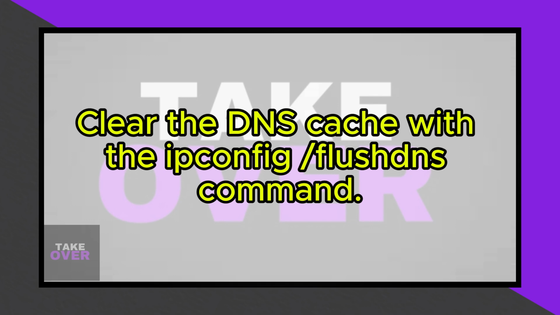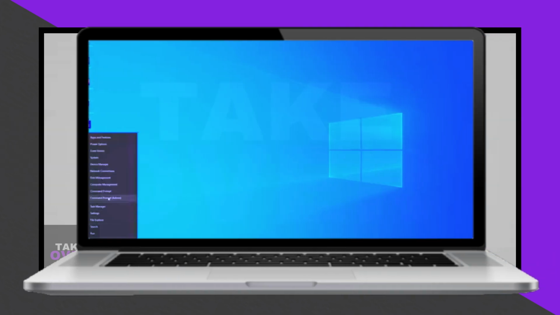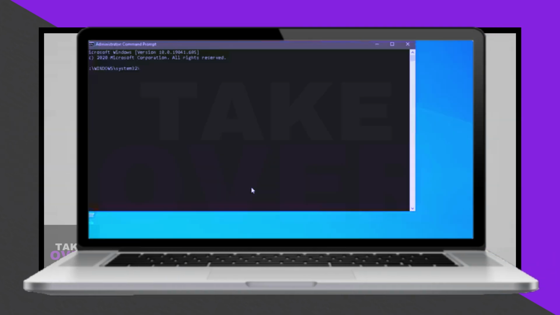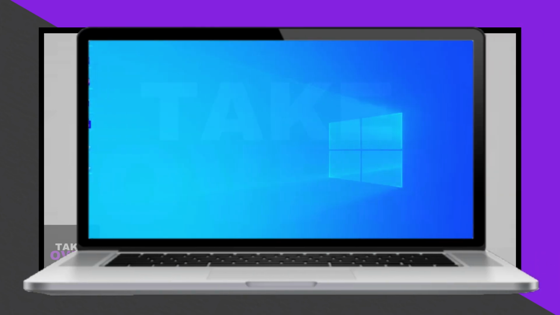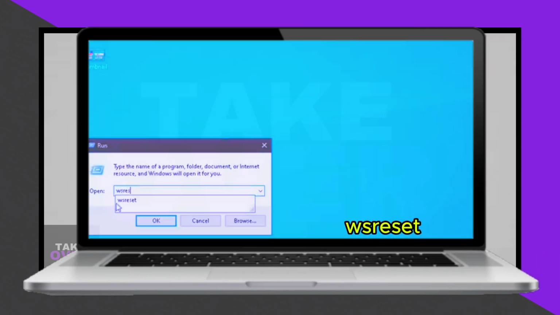Open Command Prompt as administrator by right-clicking the Start menu. Use the command ipconfig /flushdns to clear the DNS cache, and then type wsreset in the Run box to clear the Microsoft Store cache. This will open the store, confirming that the cache has been reset.